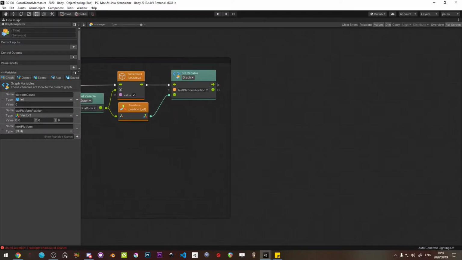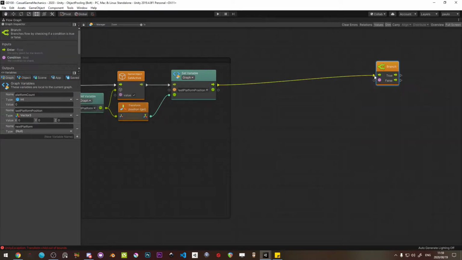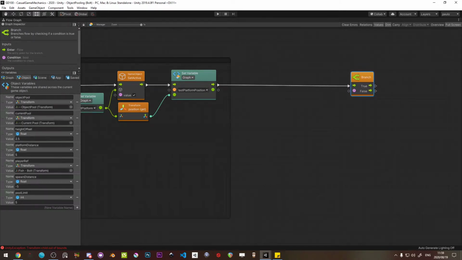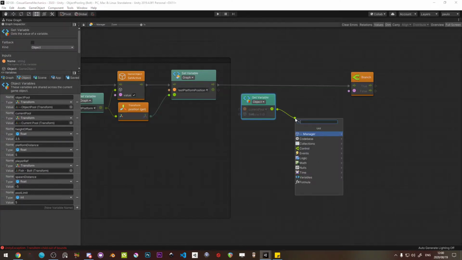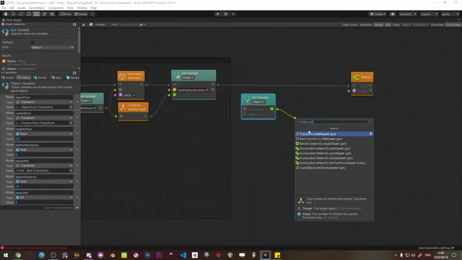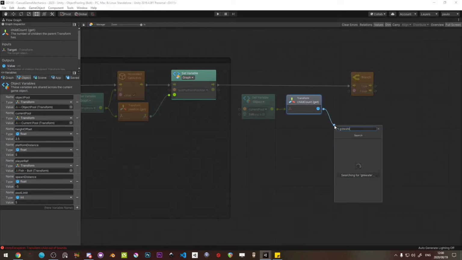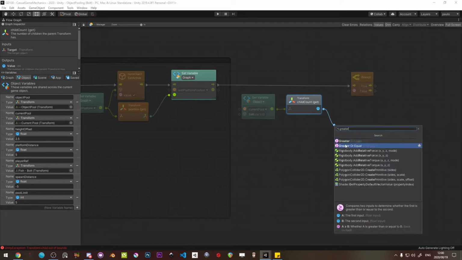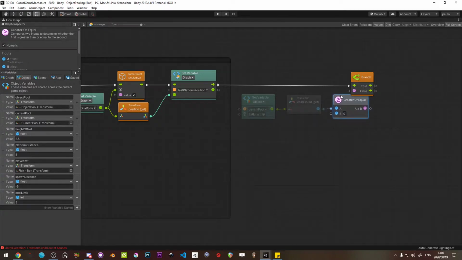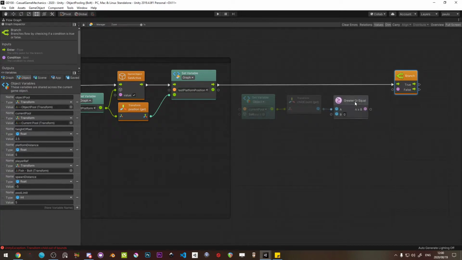Okay, so right at the end here, we need to do a small if statement. So we're going to drag off and say branch. And we're going to check for something, and it's going to be quite simple. We're going to check to see if our current pool, we're going to get the child count. And we're going to compare that to see if that is greater or equal to. I always do greater or equal to in most of my cases. This is technically an integer, so we should get a whole number anyway, but I'm always rather safe than sorry.